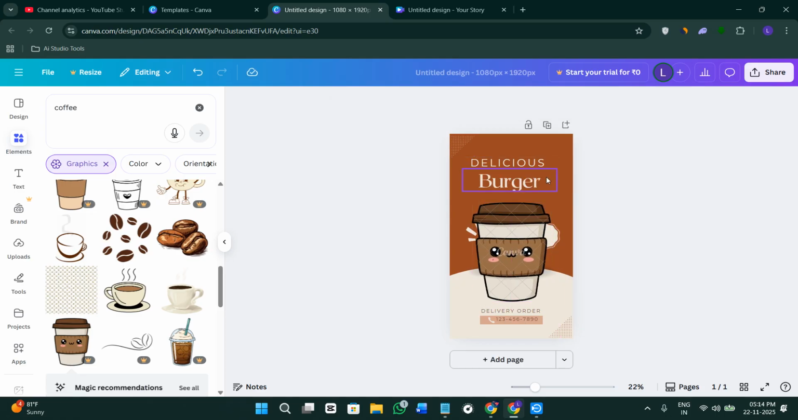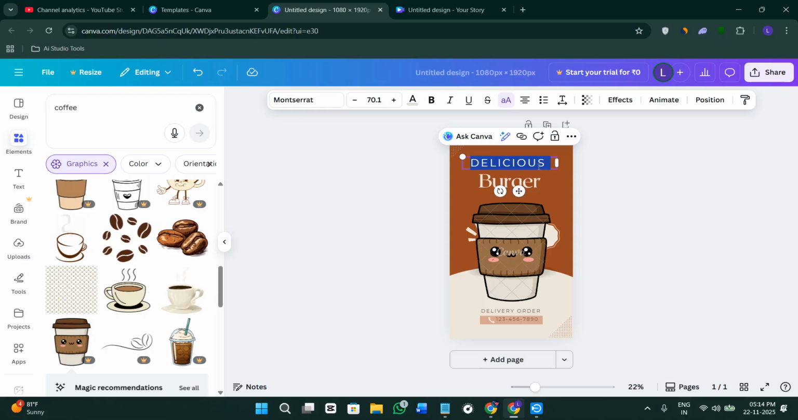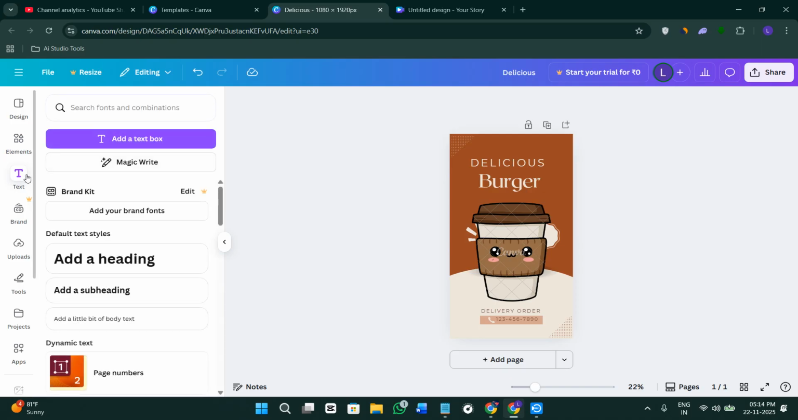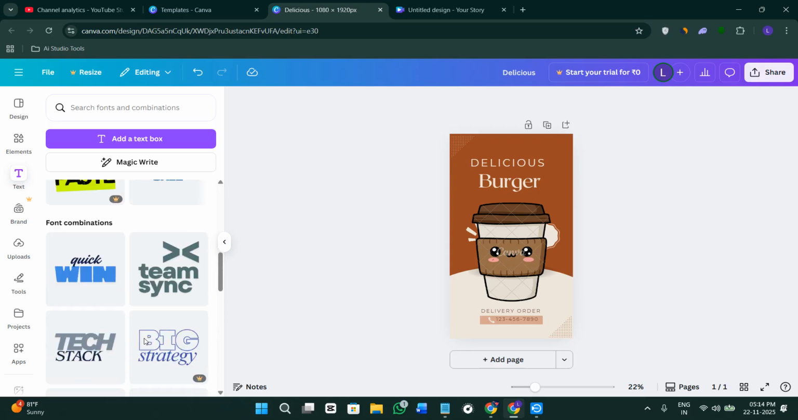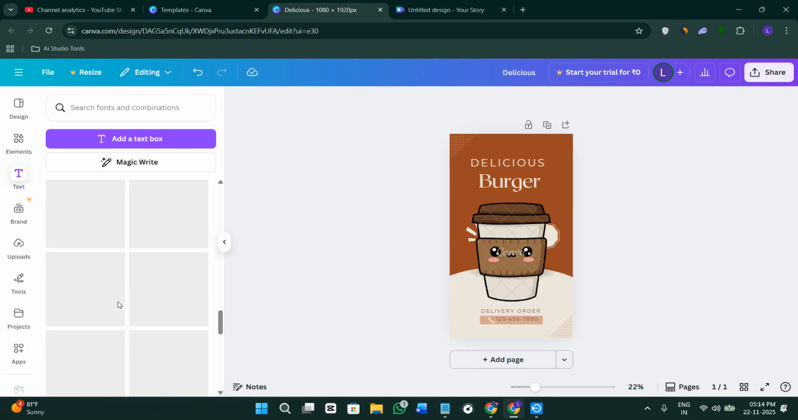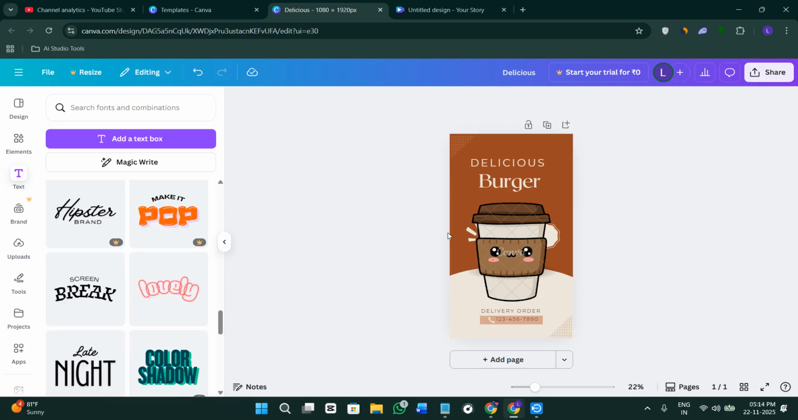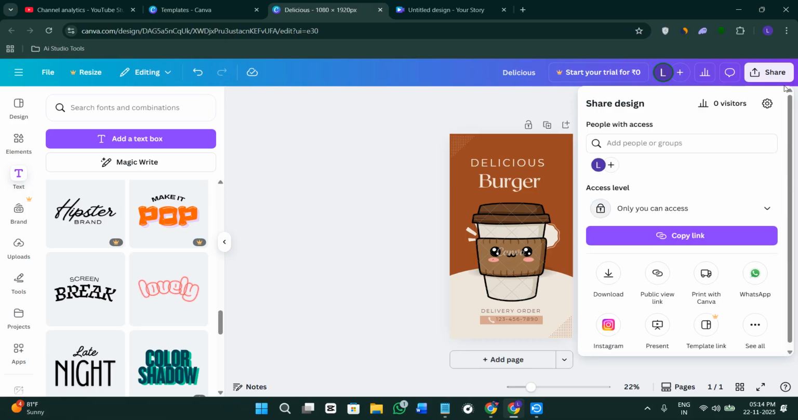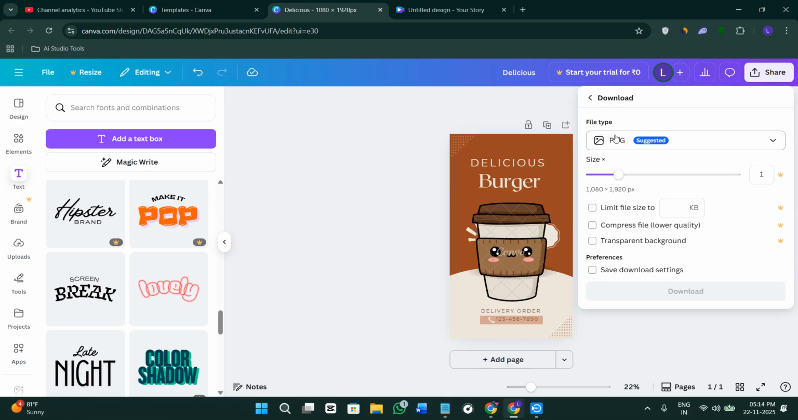Then in order to make changes into the text, you can just simply click on this and make changes into the text. You can also add your own texts by clicking on the option of text. You can see a bunch of different text styles over here, so you can click on any one of these and incorporate in your design. So once you are done with your editing, simply click on the option of share on the top right hand corner, then download this particular thumbnail in the form of PNG.